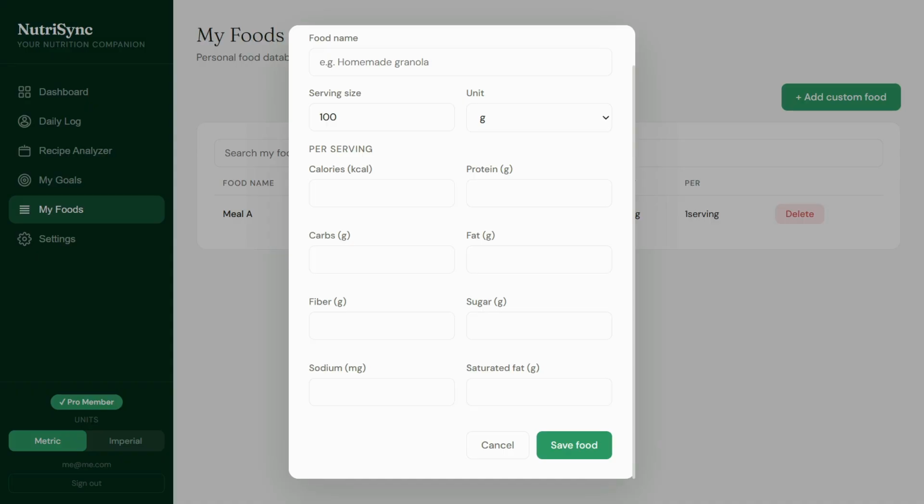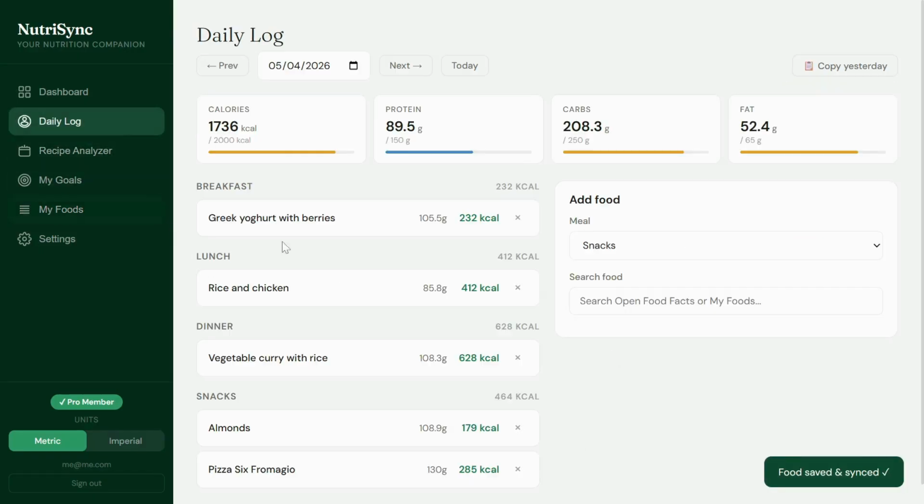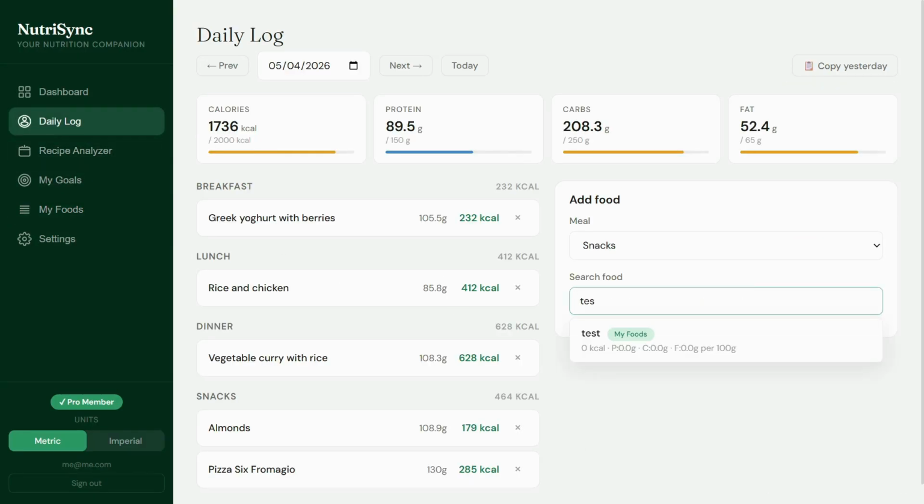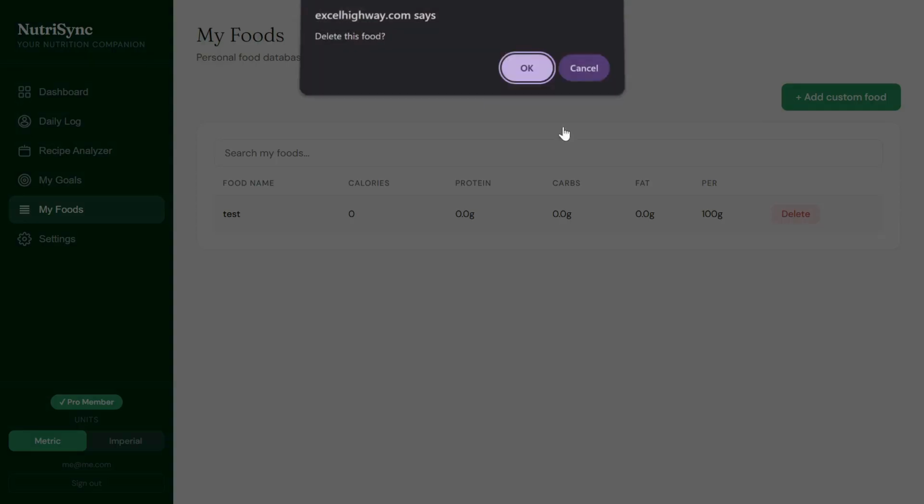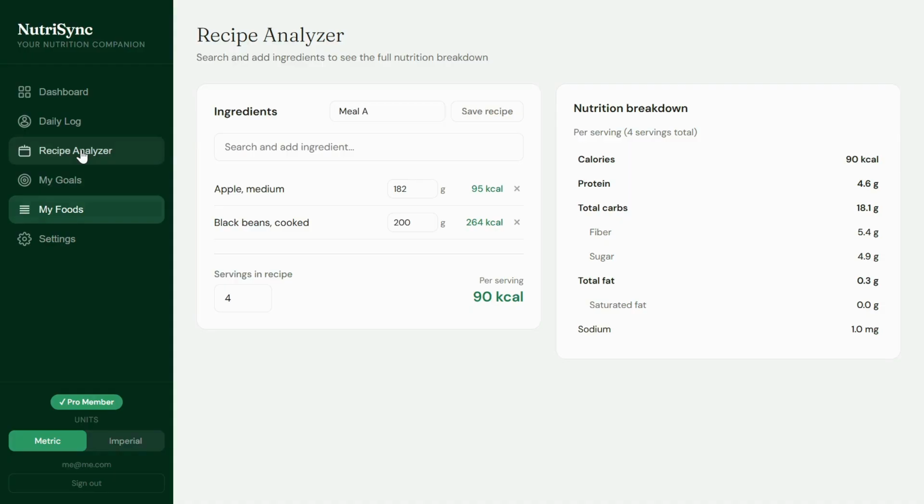My Foods is also something you can add to here. You can just add a custom food like homemade granola with all the information and save it. Again, this will appear immediately over here. So that's my food, and I can delete it in this manner. So we talked about that.